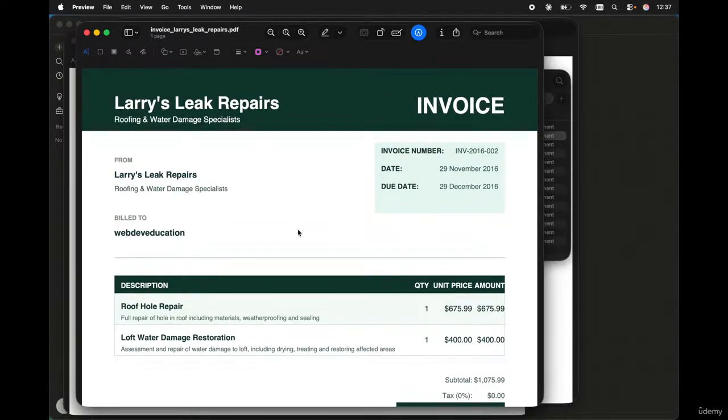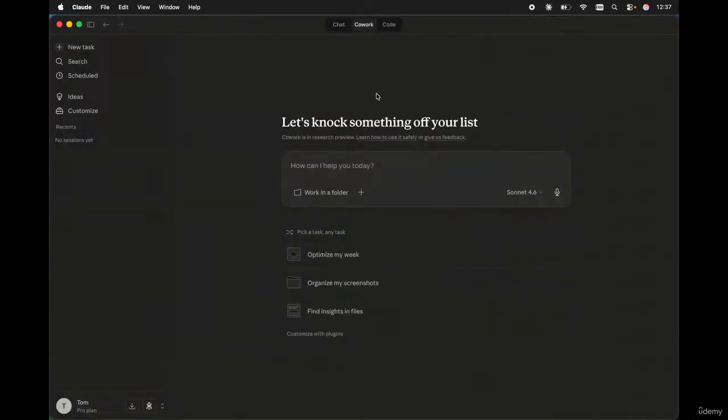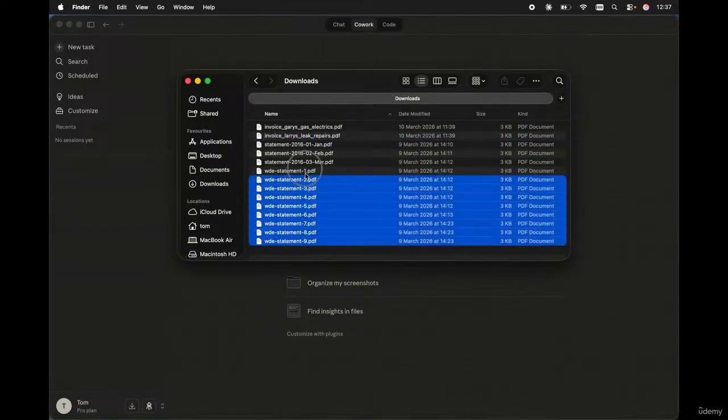Of course, all of these are just example invoices and example statements. These don't actually belong to any particular property business, but at least we have some really good high quality data to work with. So with that said, let's head on over to Claude Cowork. The first thing we want to do is make sure that we arrange our files so they're easily identifiable by the date that they were issued.